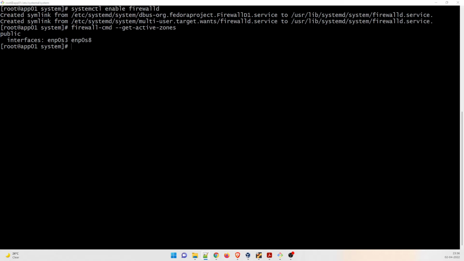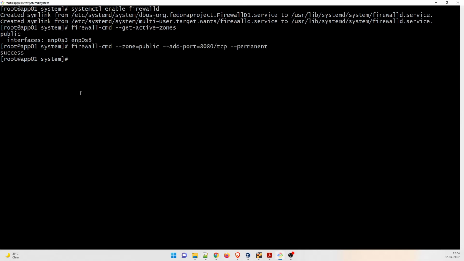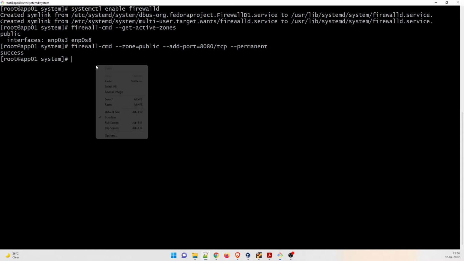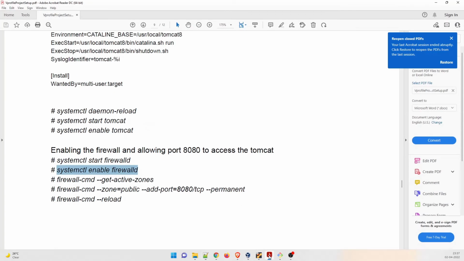And then we have to add port 8080 to my firewall so that it will allow it. Hit enter. So it's a success. Then I have to reload it, so it will only work once it is reloaded. So let me just reload it. Okay, successful. So this is done till over here. All right. So this part is completed.